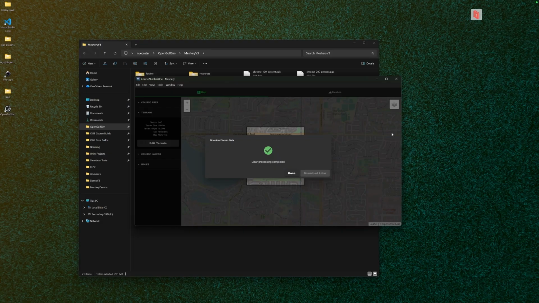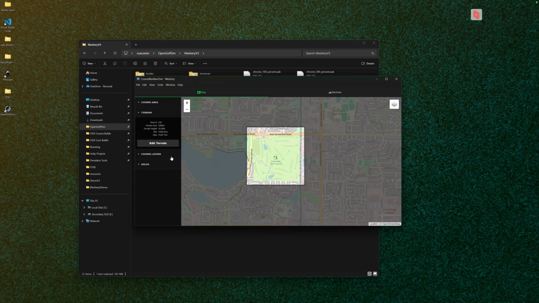Okay, so the LiDAR finished. Everything looks like it went well. We'll click done, and if it worked right, you should start to see your terrain stats up here. The size, the min-max, and the height.